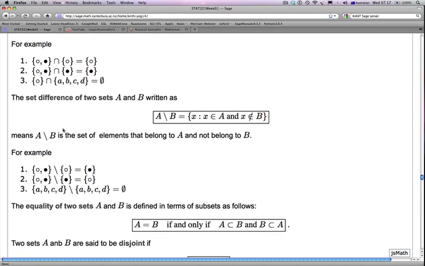The set difference of two sets A and B is written as A set minus B, this sort of backward slash symbol. It is the set of all x such that x is an element of A and x is not an element of B. So A minus B, or A set minus B, is the set of elements that belong to A and not belong to B.